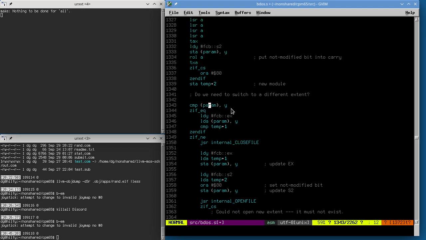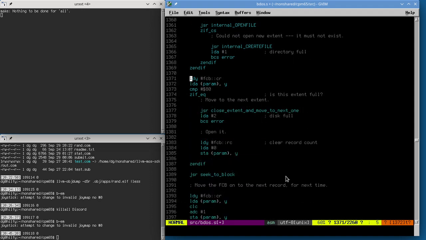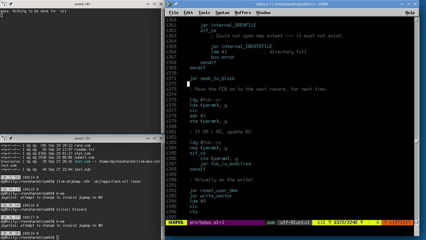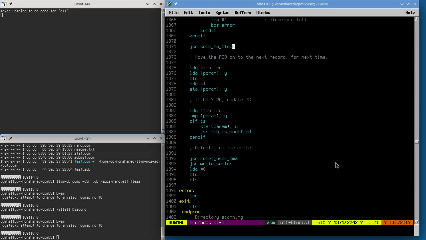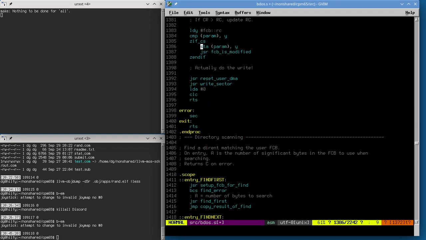Okay, if the module number has not changed, then compare the extents. If either of them has changed, then we follow this code path. This changes us to a new extent. So now we can seek to the appropriate block.